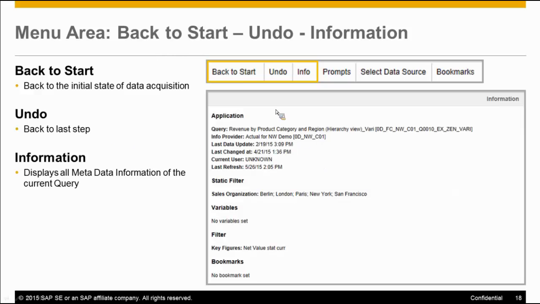So I have already covered this one. So info, this is how it looks. It's query related information that will be displayed. The metadata information will be displayed.